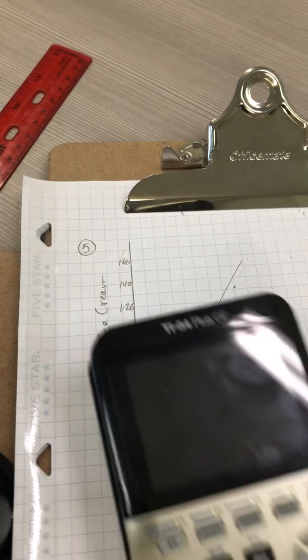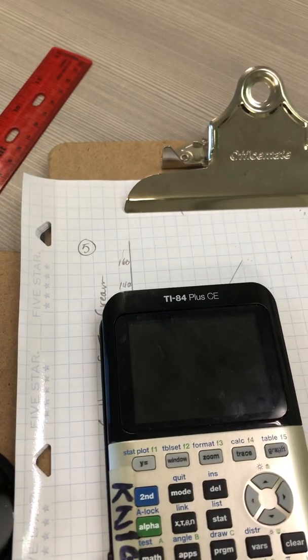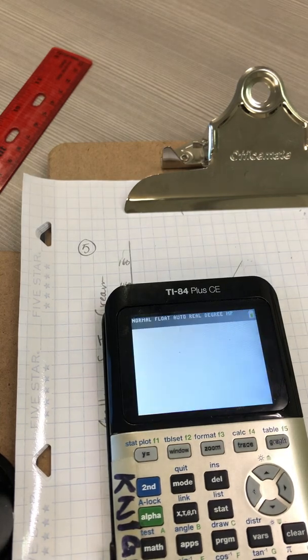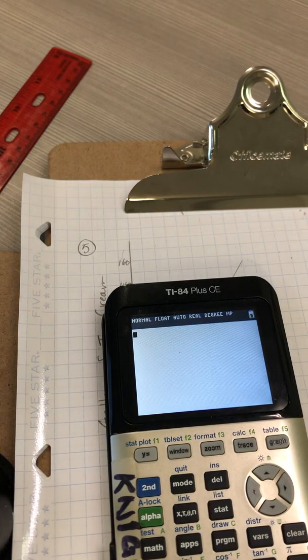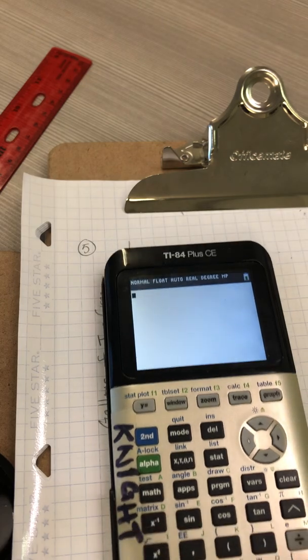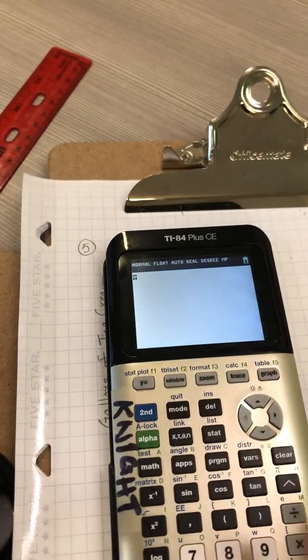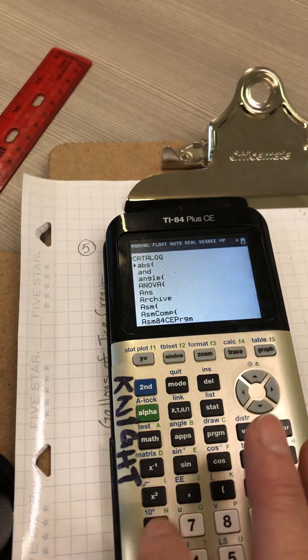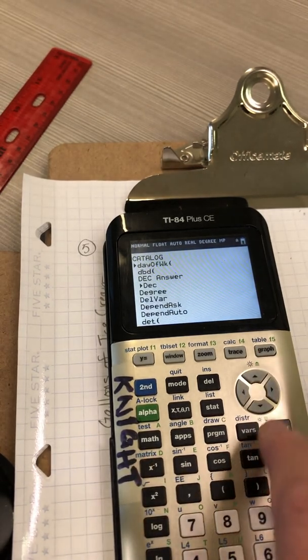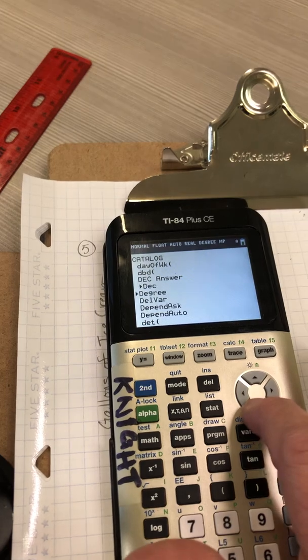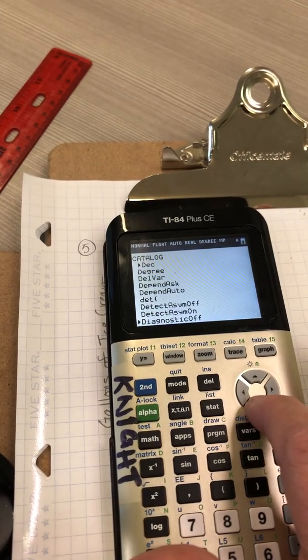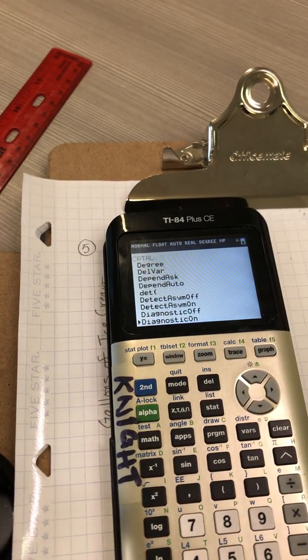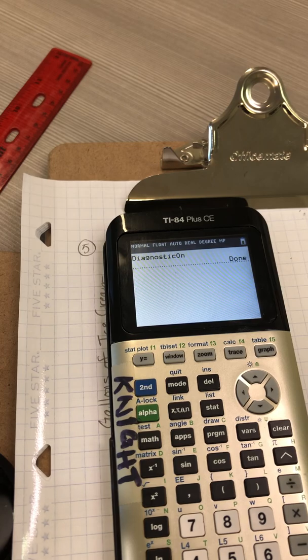If I wanted to do that on my graphing calculator, one of the first things you would want to do is make sure your diagnostics are turned on. To do that, you do second catalog, which is above 0. X to the negative first will take you to the D's because there's a D in there. Diagnostics on, enter, enter, and it'll say done.